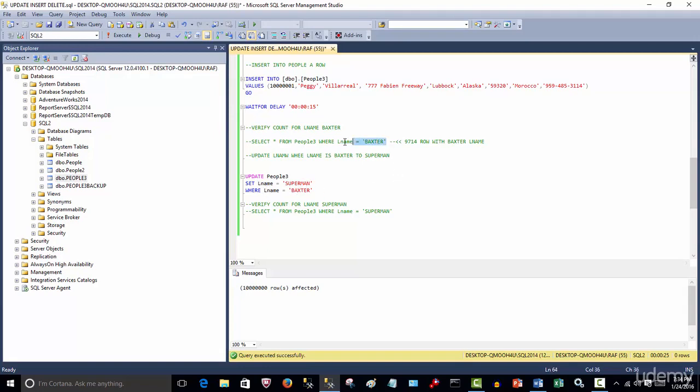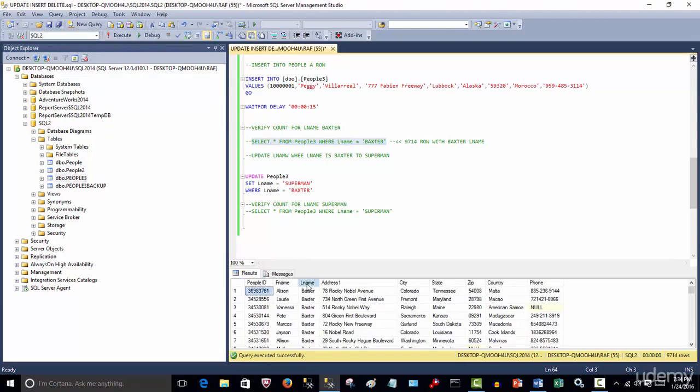Now we can confirm that first. If we do a select all from people 3 where last name equals Baxter, we should get this many rows, and we can verify that. And there you go. And there's a number. So we do know that the table has a last name of Baxter with this many rows, 9,741. And we want to verify it when we do the update, which is this.